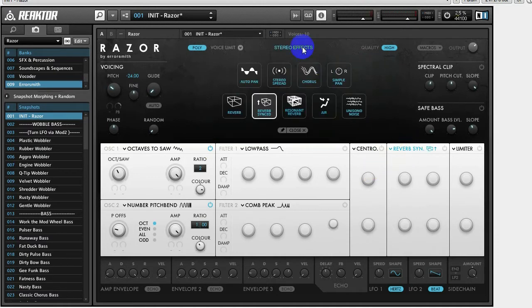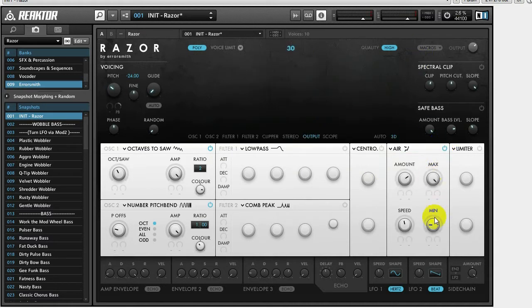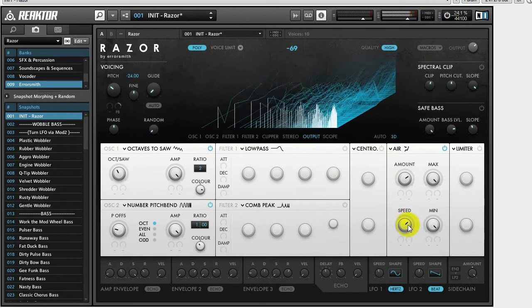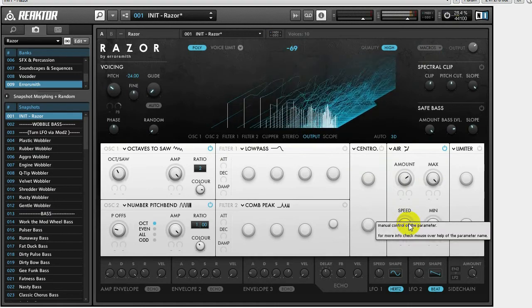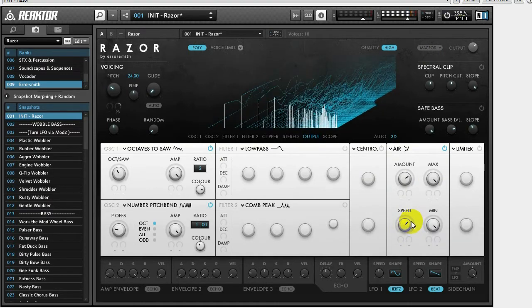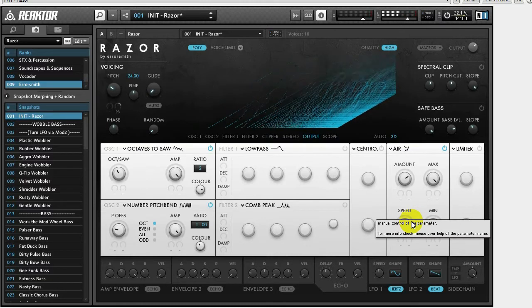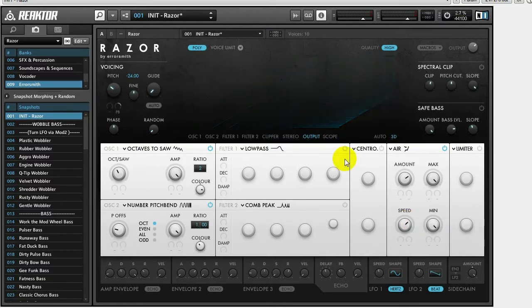Now we're going to go to the stereo effects and put air on. Move max and min to their maximum settings, and turn the speed up a little. Alright, now we're already seeing some characteristics of the sound that we're going for.